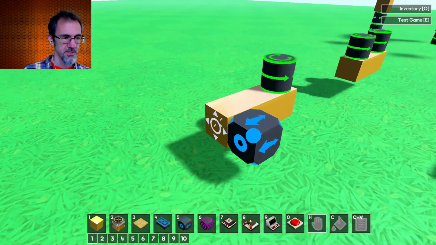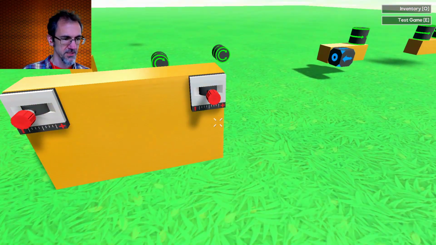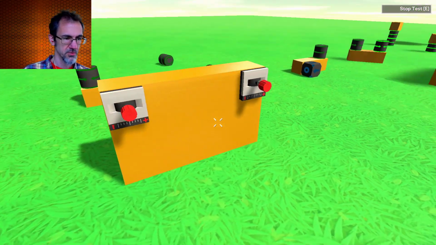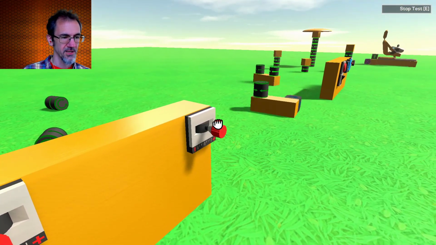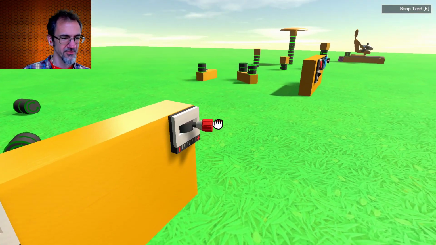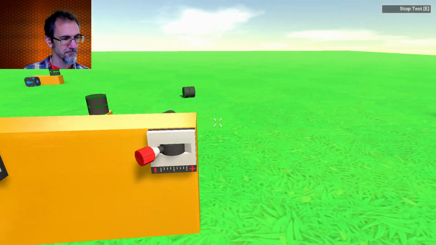quite jumpy. This one I got a mover and a rotator. Let's see what happens there. And I can go back and forth and kind of create some movement. So that's kind of interesting.